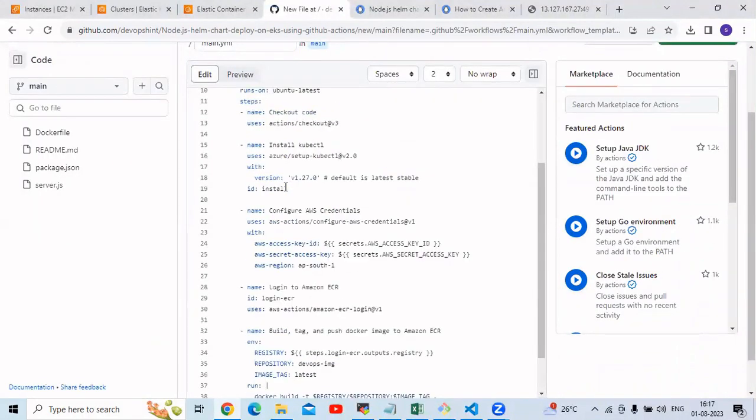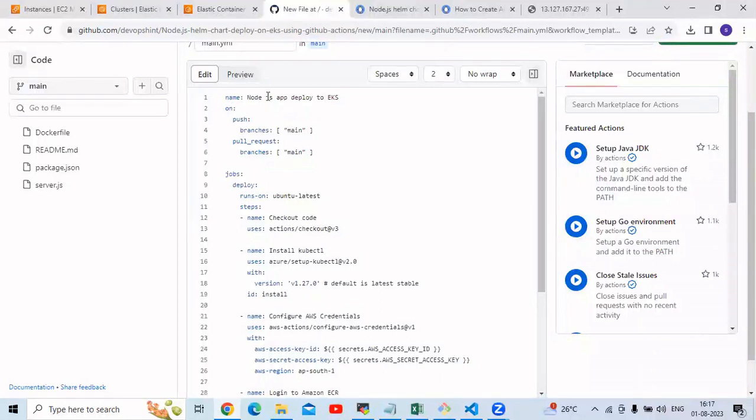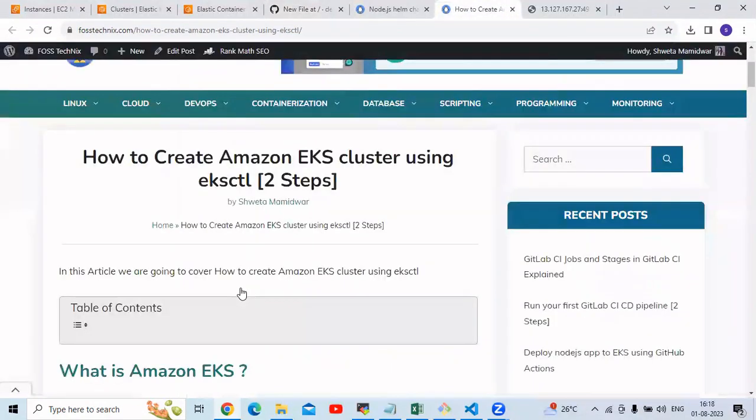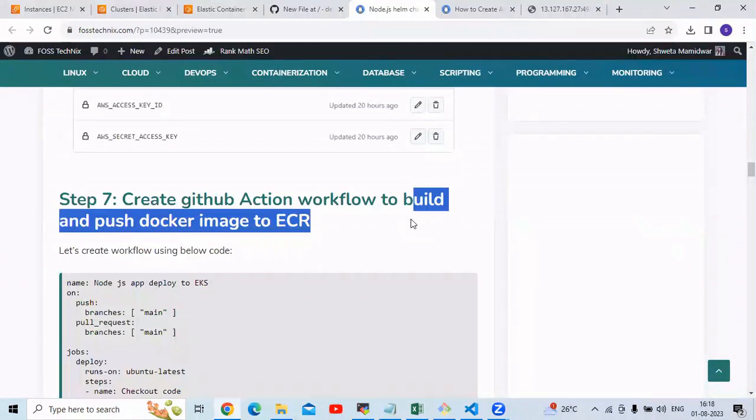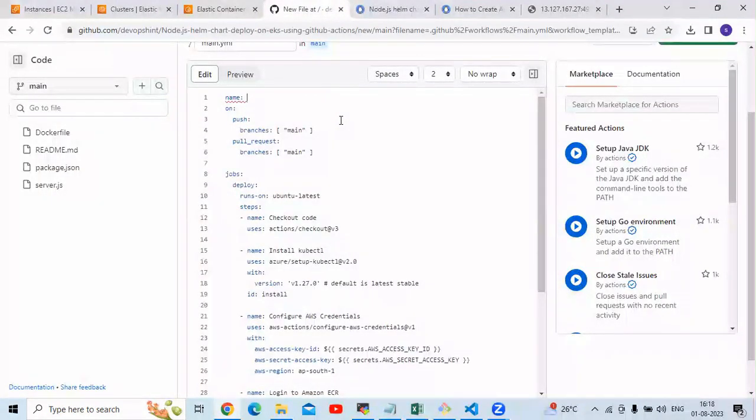Okay, so let's understand the workflow first. First of all, as you can see, the name is Node.js app deploy to EKS, right? Here we are going to deploy this Node.js app, so my name will be changed. So now my name will be: build and push Docker image to ECR. I'm going to change my name to this, build and push Docker image to ECR, right?